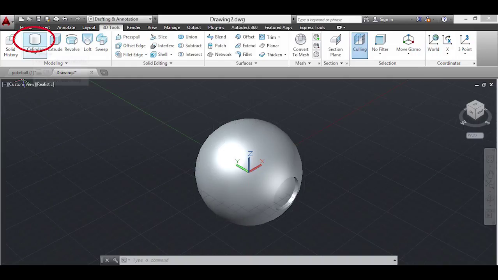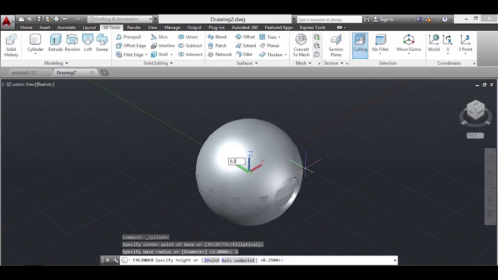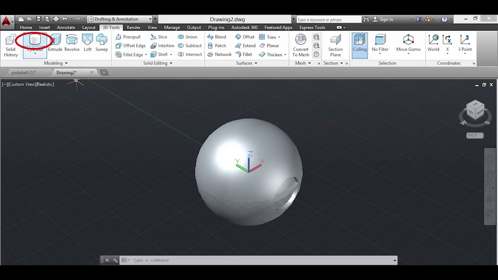So next we're going to go to our solids again, and this time we're going to draw a cylinder. Cylinder is going to be at center point 0, 0 for reference to make things easier. This cylinder is going to have a diameter of 3 and a height of 0.2. I forgot to mention that before you put 0.2, you have to put your cursor either above or below the origin to make it go up or down. So the first one is up. Now we're going to repeat the same process with the second cylinder, and this one's going to go down.